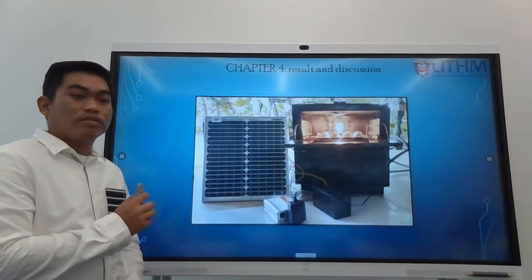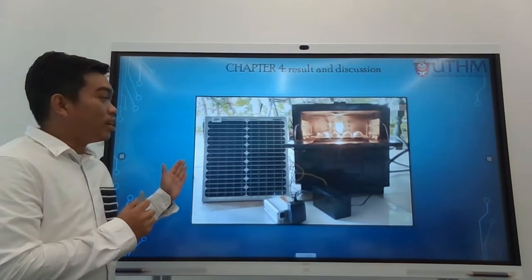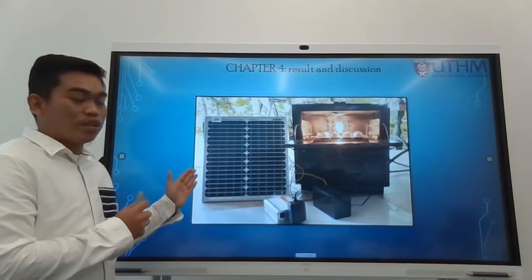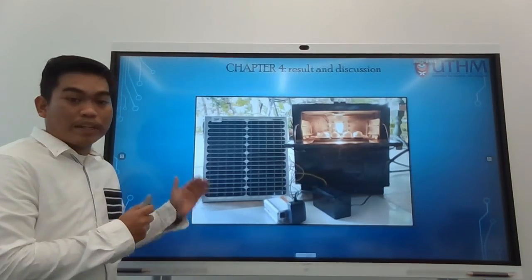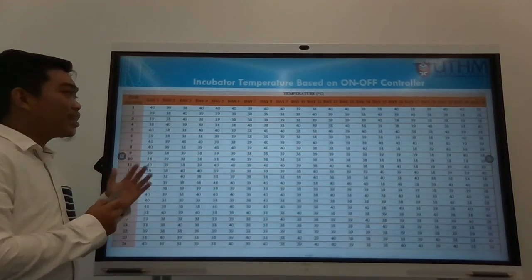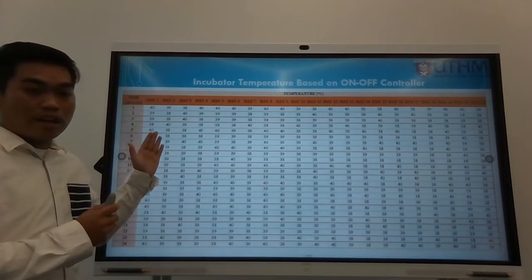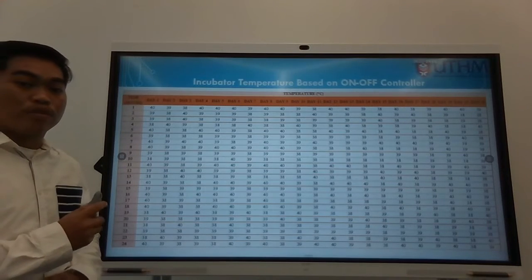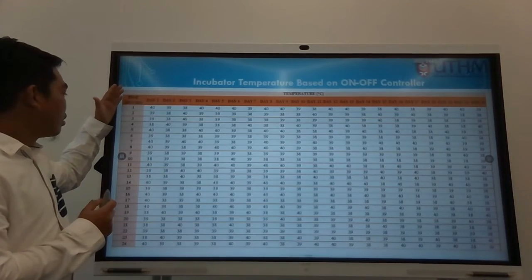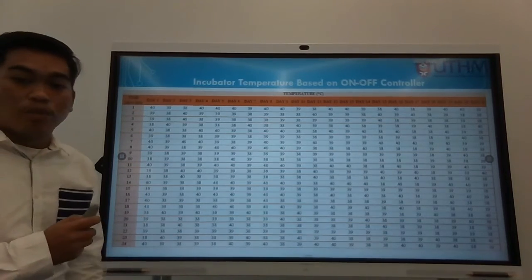Now we go to chapter 4, which is the result and discussion. You can see here, this is the prototype of the chicken egg incubator based on solar panel. You can see here they have a solar panel. Here we can see the data we got for 21 days. This is the incubated temperature data based on the controller. You can see this data was taken over 24 hours and we did it for 21 days.